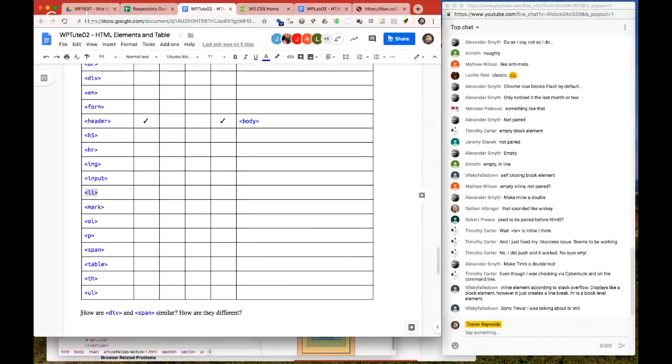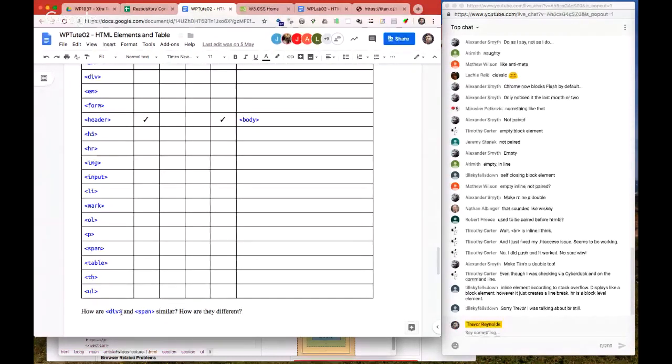And I've got another little question here. How are div and span similar? And also, how are they different? So I'll get some of your answers in the chat to this question.